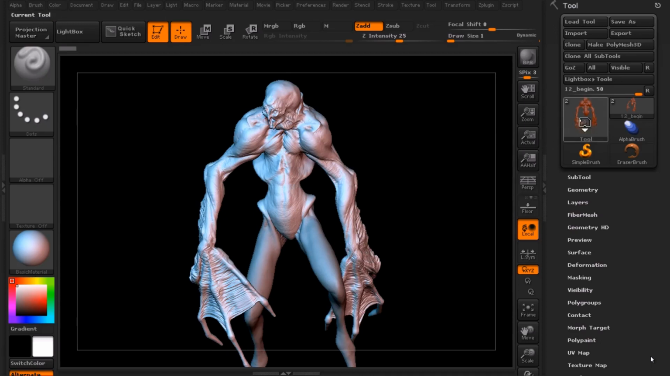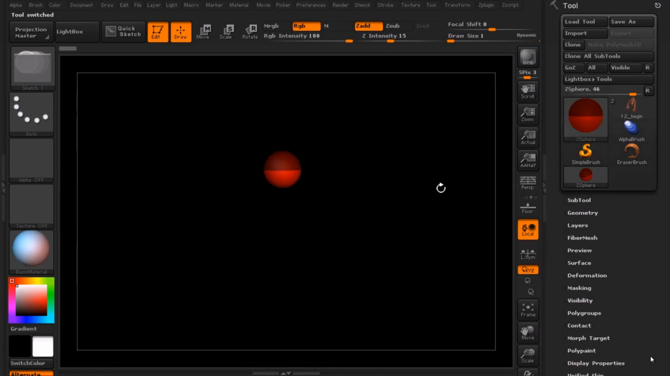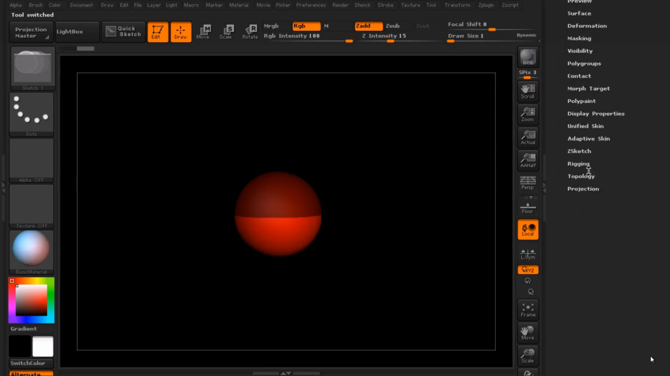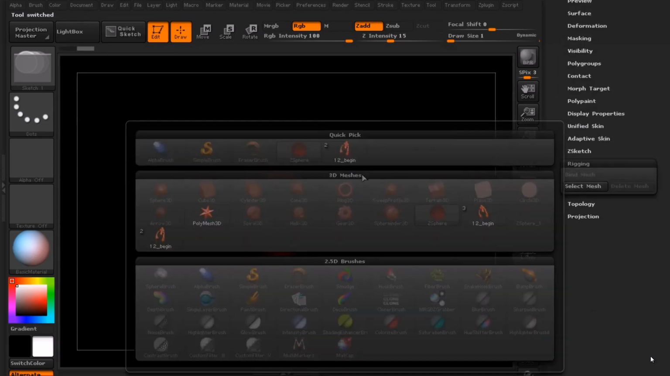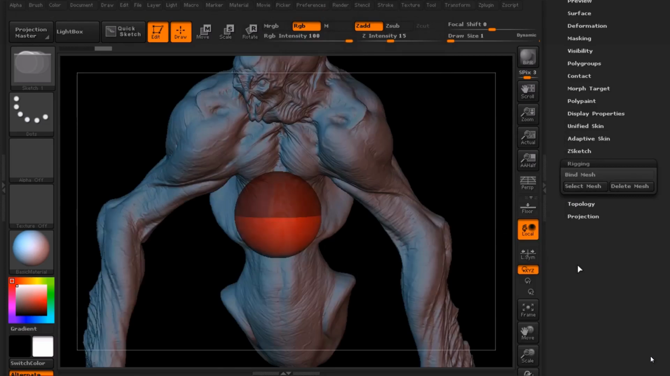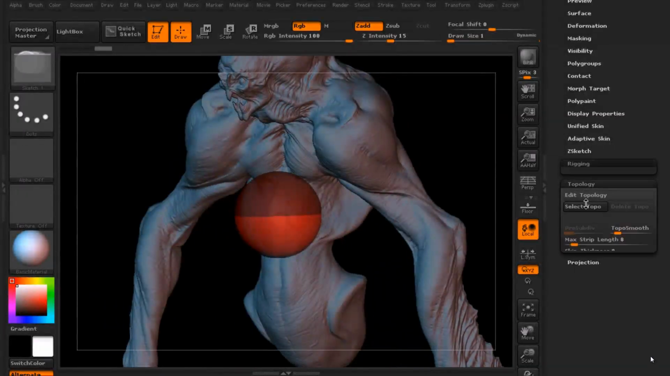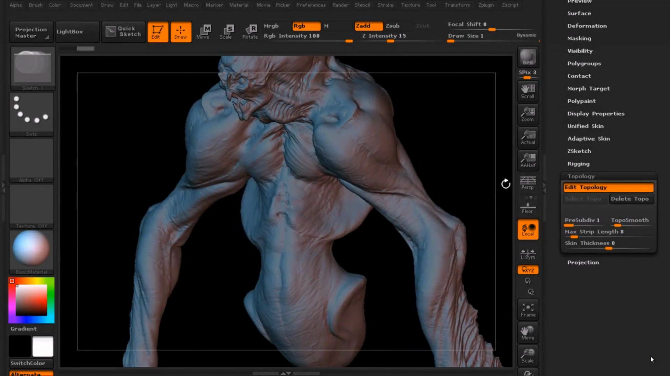How you would do that is you take your mesh, and this is 12 begin. We would make sure and load it up, but we would select a Z-sphere, or in edit mode, go to Tools, our tool palette, go down to Rigging, select Mesh, and we would select the mesh that we want to add the new topology for. That'll bring it in as kind of a ghost here. We'll go down to Topology, and now we want to edit topology.